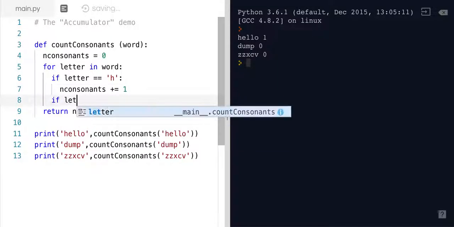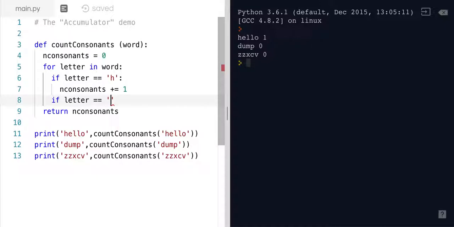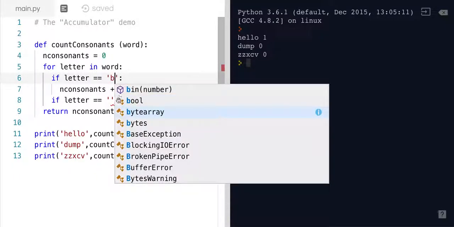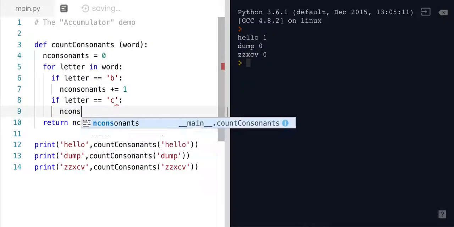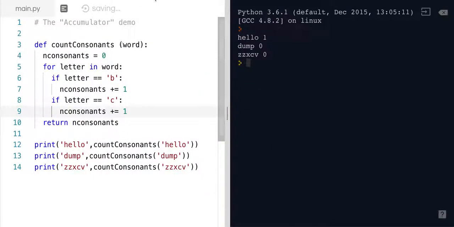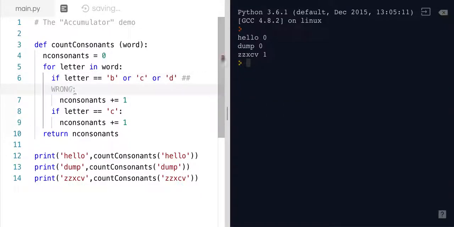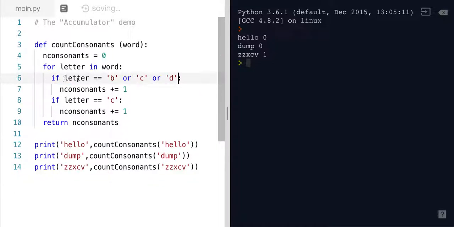Now, of course, I could, at this point, just start enumerating all the consonants and 20 lines of code later, I would have a successful thing. So now I'm counting B's or C's, and so on and so forth. Python has a handy little bit of shorthand for that. You might think that you would say if letter equals B or C or D. That is not actually going to work, because that's not how OR works. If you want to do that pattern, what Python says is you can say if letter in, and then you can give it a sequence of things to test.